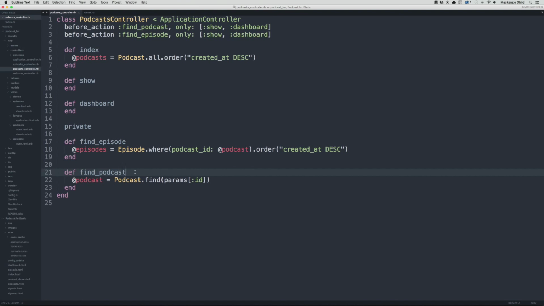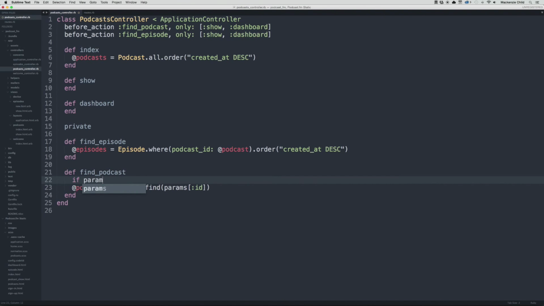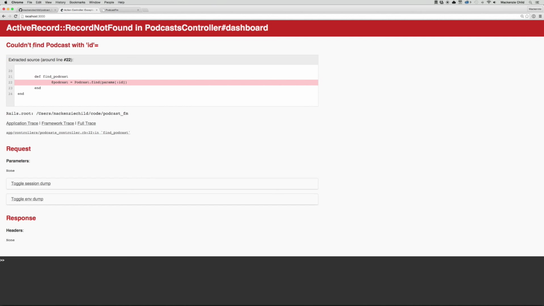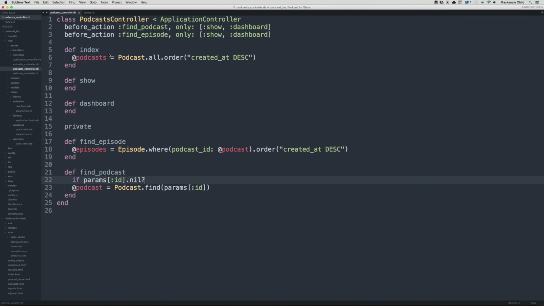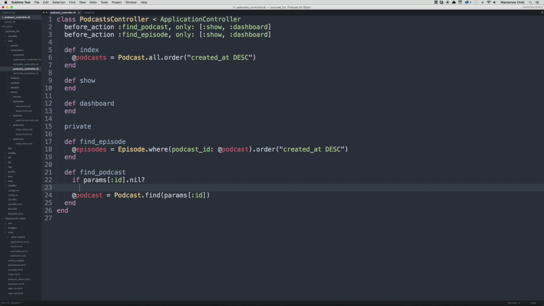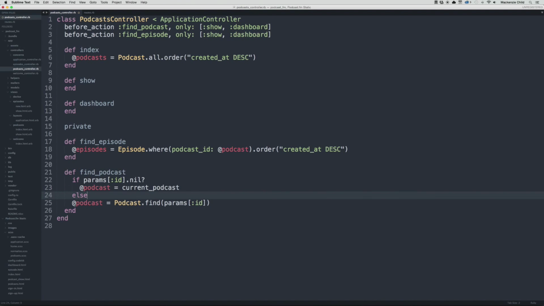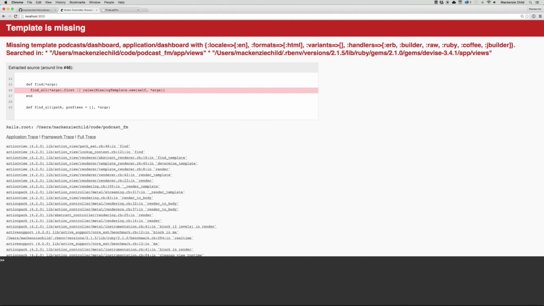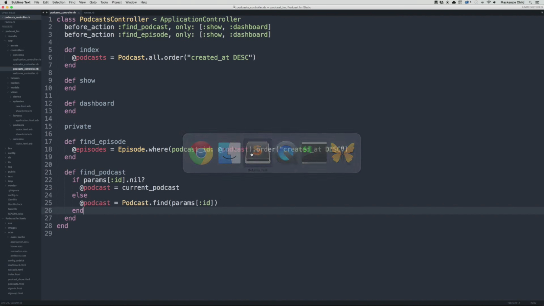So what we're going to do is change it to where if params[:id] is nil, so if Rails couldn't find a podcast without an ID, we're going to do @podcast equals current_podcast. Else we're going to do @podcast equals Podcast.find, find by params[:id]. Now if I refresh, that error goes away and I get a template is missing error. So let's add that template.